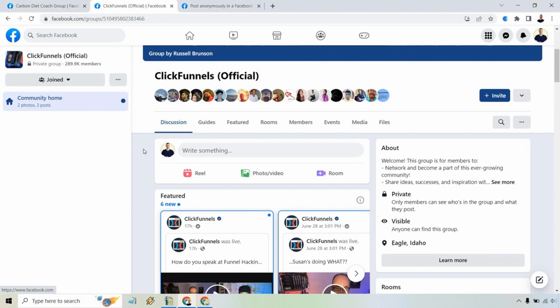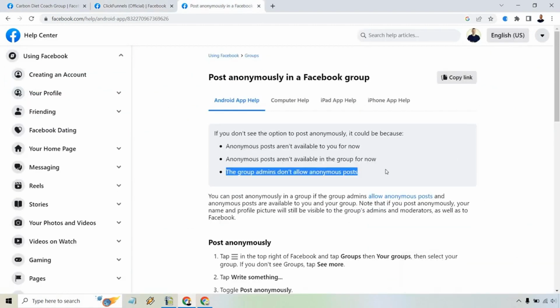To enable this, go to your group settings and scroll down. Then here you will find anonymous posting under the features section. Now click on edit. Here you will see it is off, so turn this on. Then you will be able to post an anonymous post in your Facebook group.